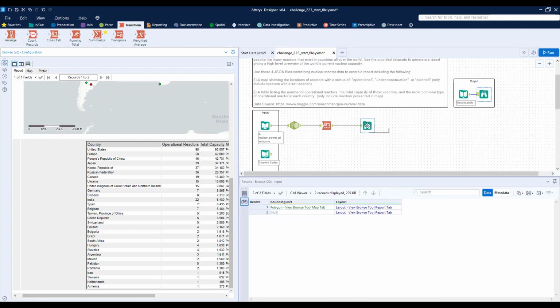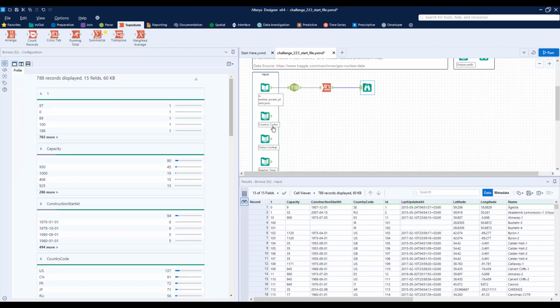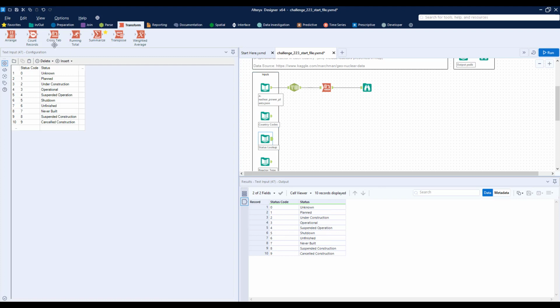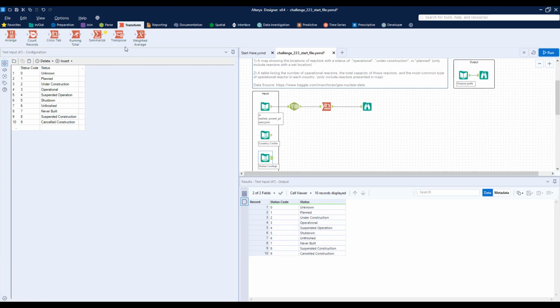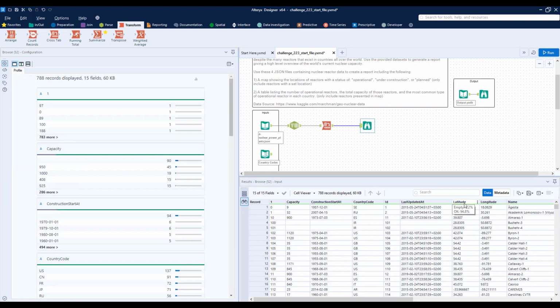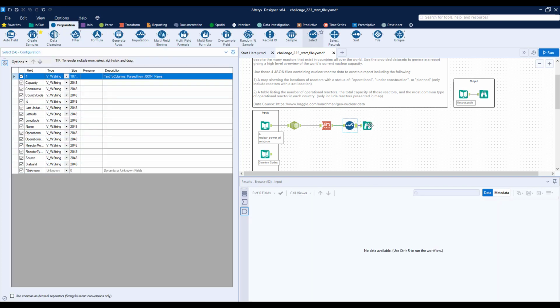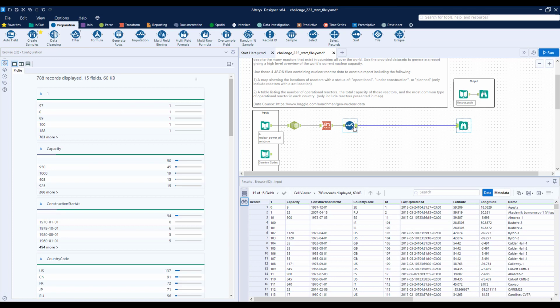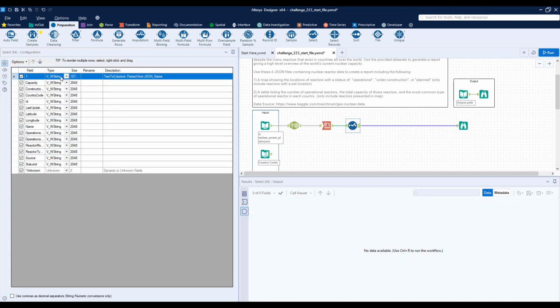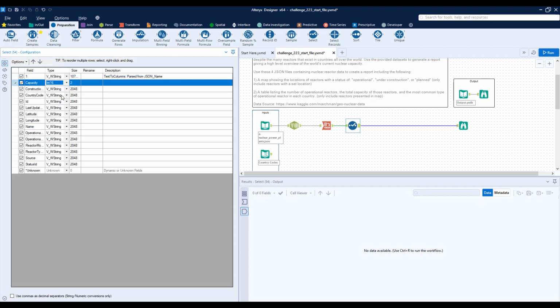So now that we've reshaped our data, what we need to do is join in these 3 lookup tables. What I remember noticing on the status lookup and the reactor type, we have integers, and then later on we're going to have to sum the capacity field, and furthermore we have to map these things, and you can see we have latitude and longitude. So let's go ahead and grab a select tool. Now let's just go ahead and make sure that our data types are set appropriately. So capacity we can set as an integer. Let's make that Int32 just in case.